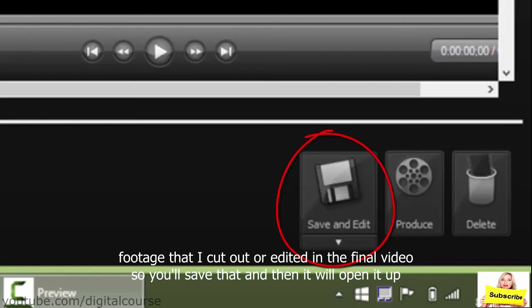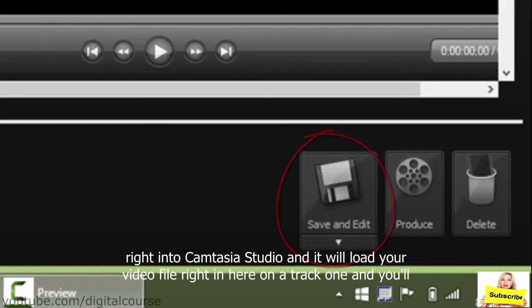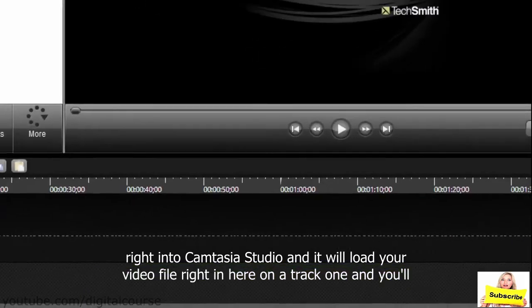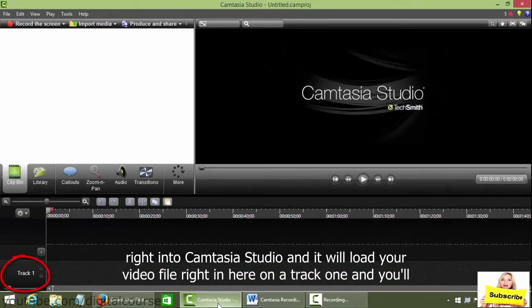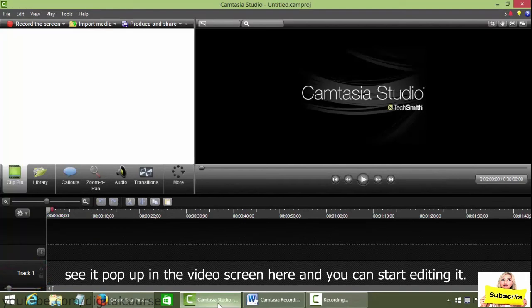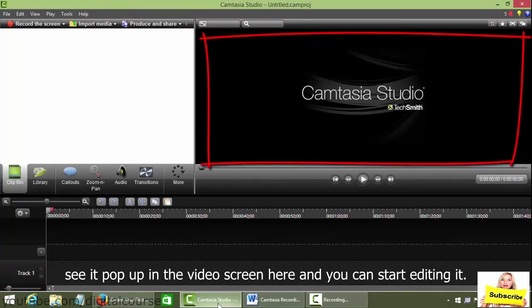So you'll save that, and then it will open it up right into Camtasia Studio, and it will load your video file right in here onto track 1, and you'll see it pop up in the video screen here, and you can start editing it.